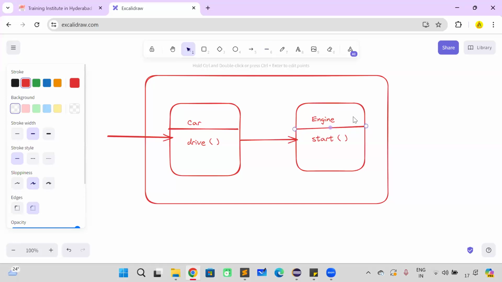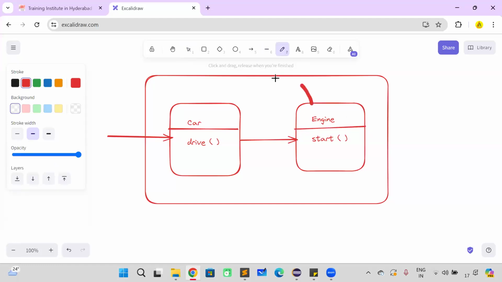Two ways are available. Car can extend the properties from the Engine. Then Engine will become the superclass and Car will become the subclass. A subclass can access the superclass method. That is the inheritance concept. That is one approach.